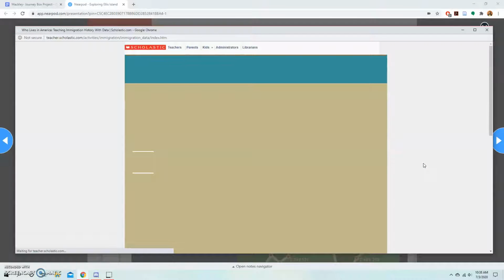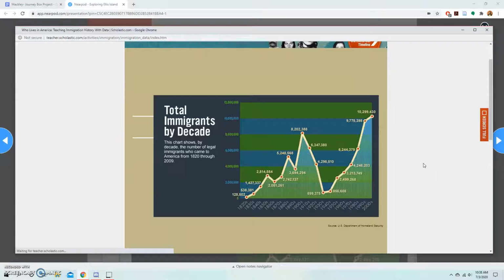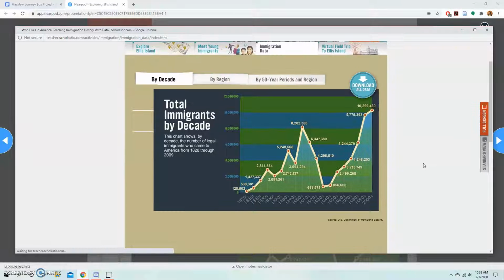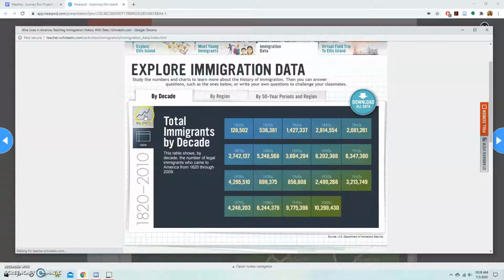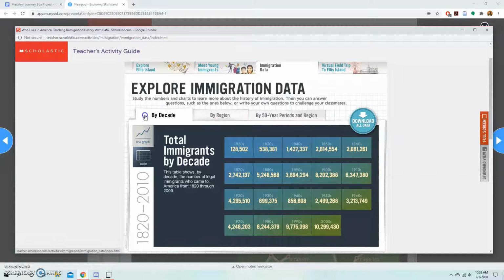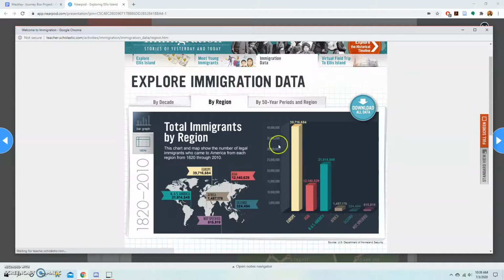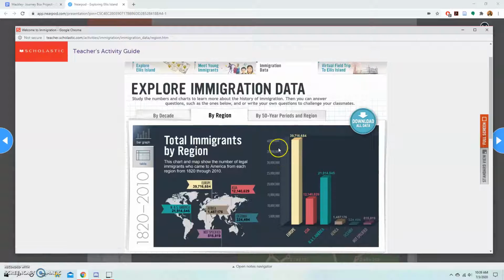And then these are just different types of resources. So I added in these graphs and tables of the different types of immigrants from different heritages and countries, just to kind of give them a different view of the information and kind of see who was coming through Ellis Island.